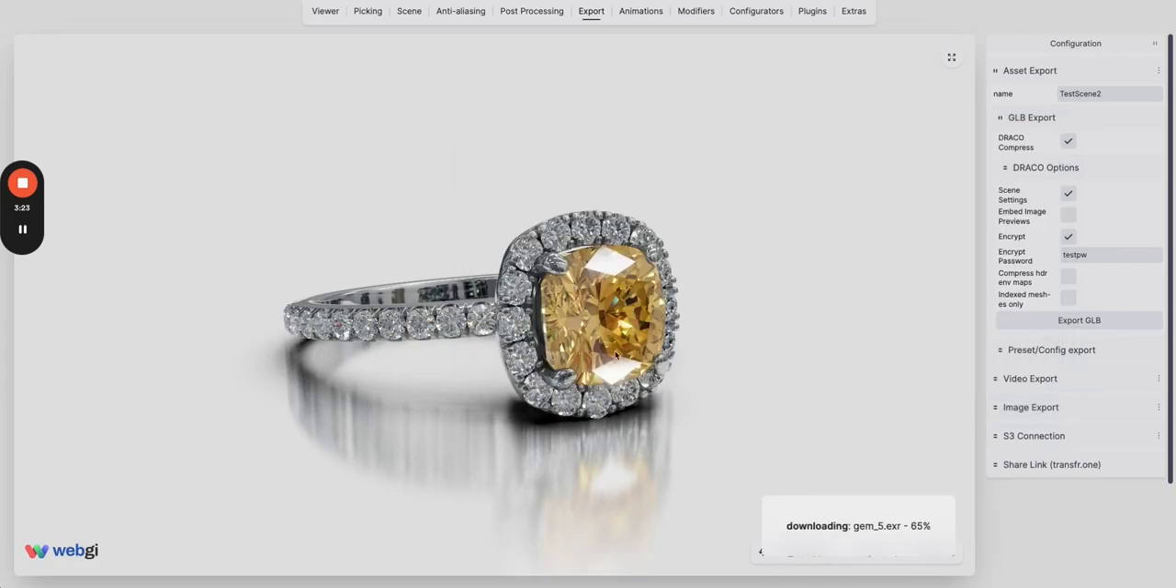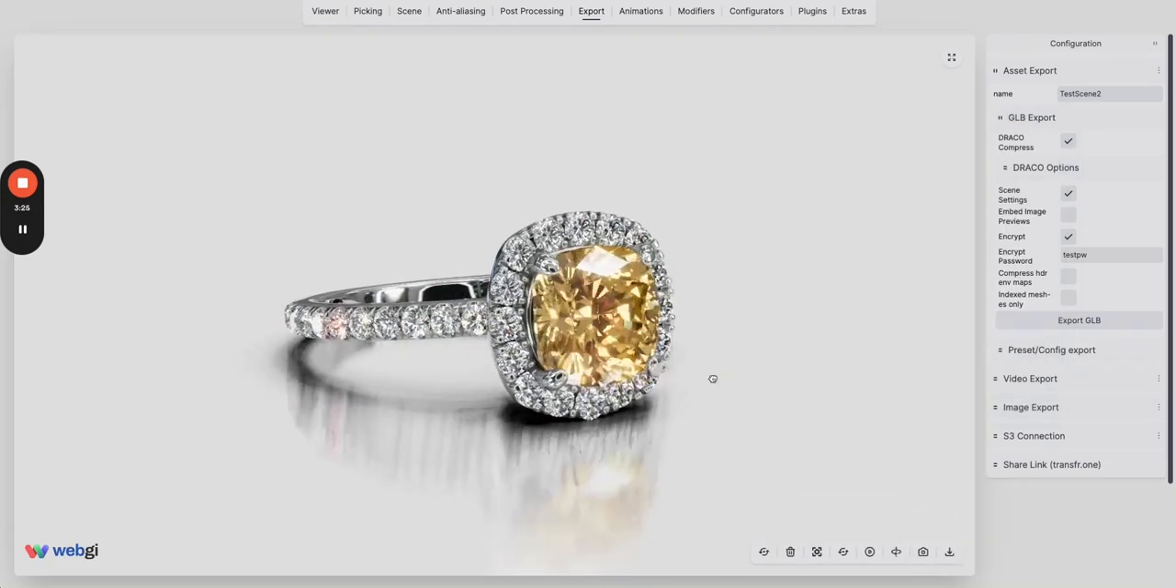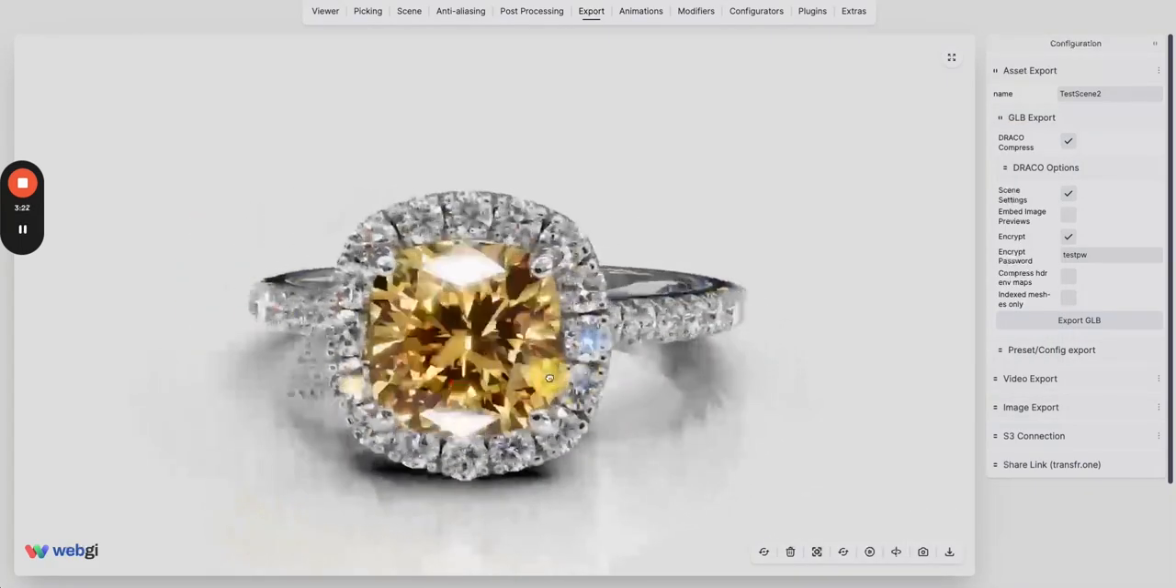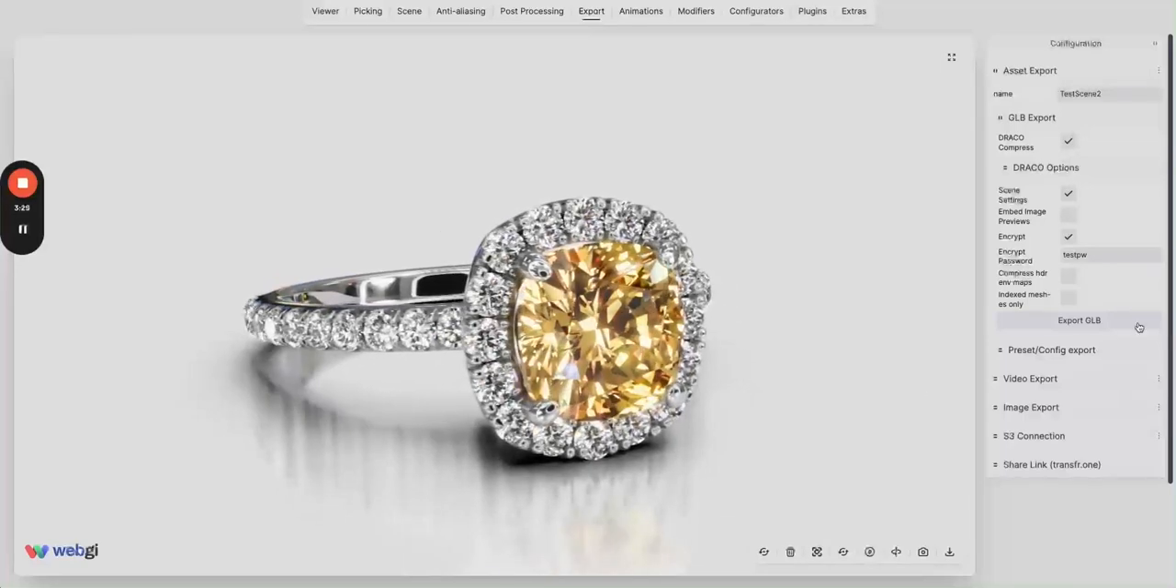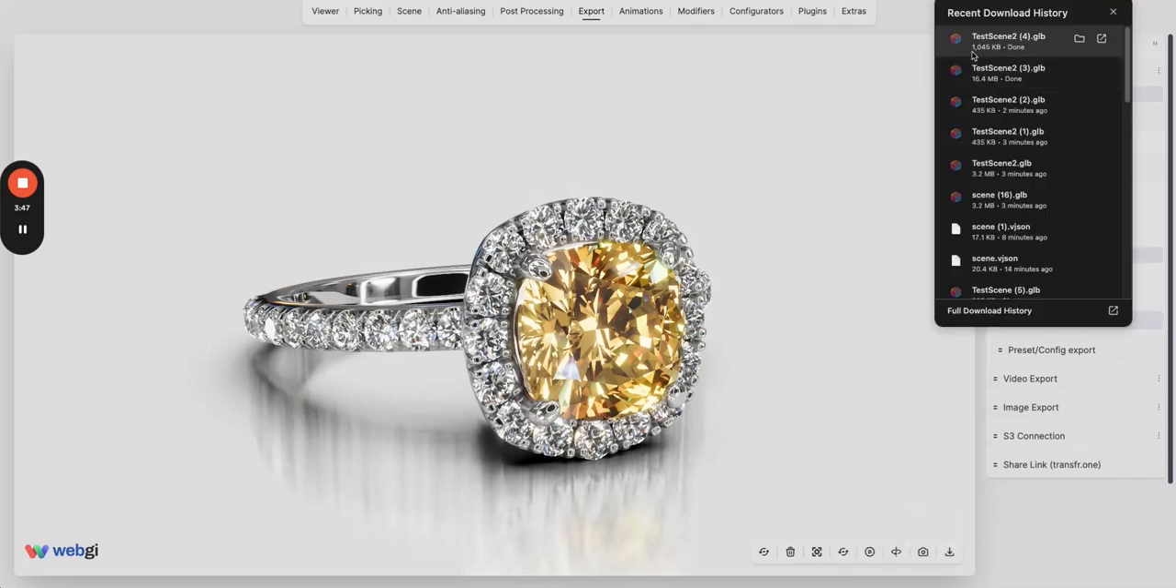Drag and drop this file, and you can see that the new environment map is applied. Let's save this file. And this file is 16.4 megabytes. However, if you compress this, let's export this. And now you see that it's almost 1 megabyte. So that's a huge reduction.